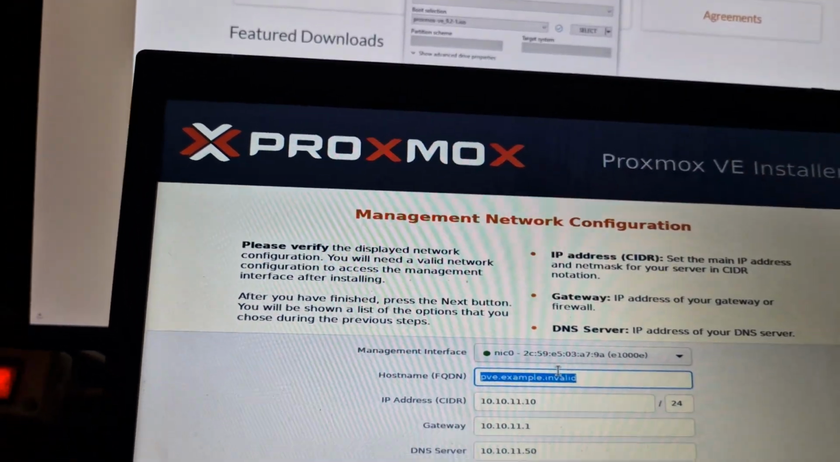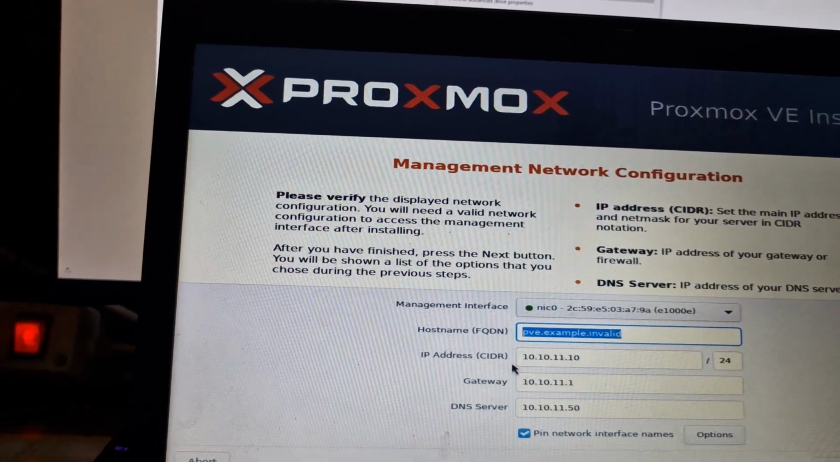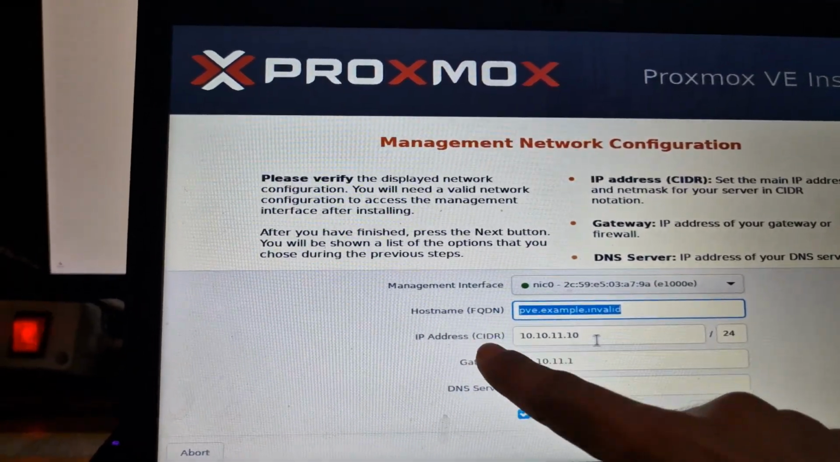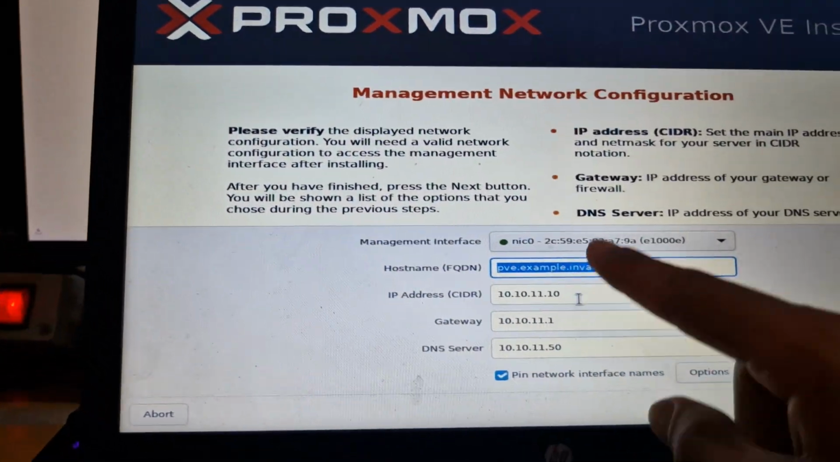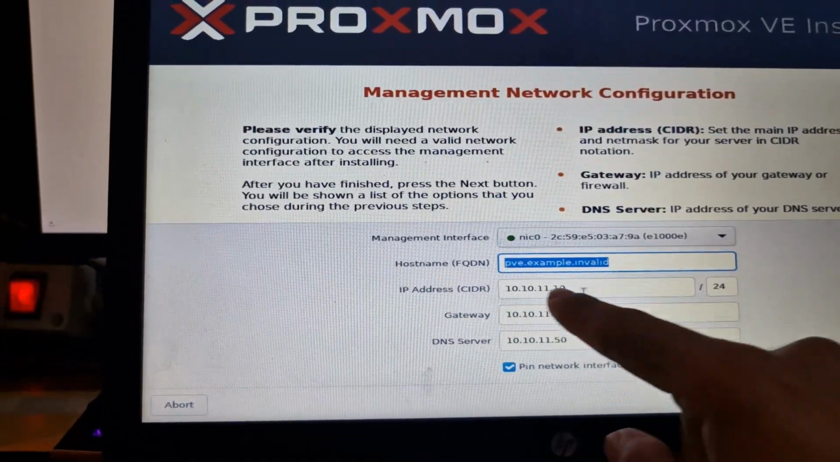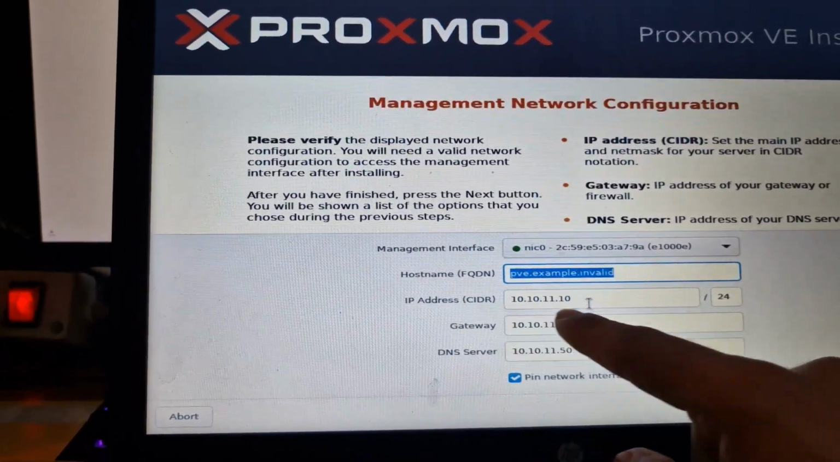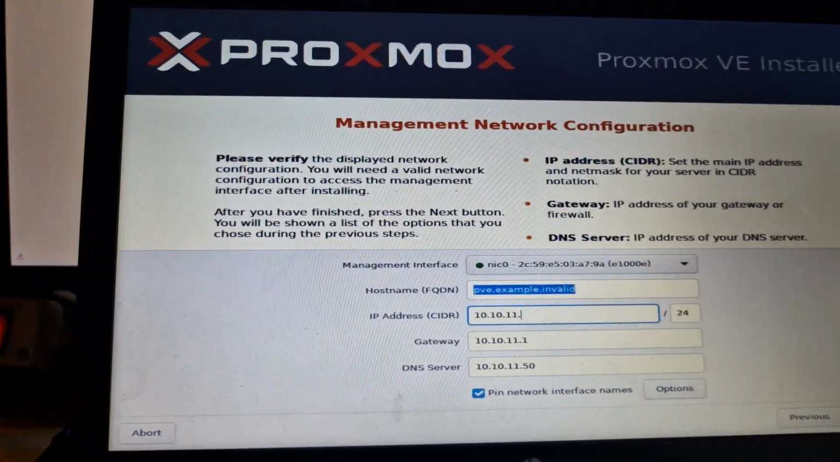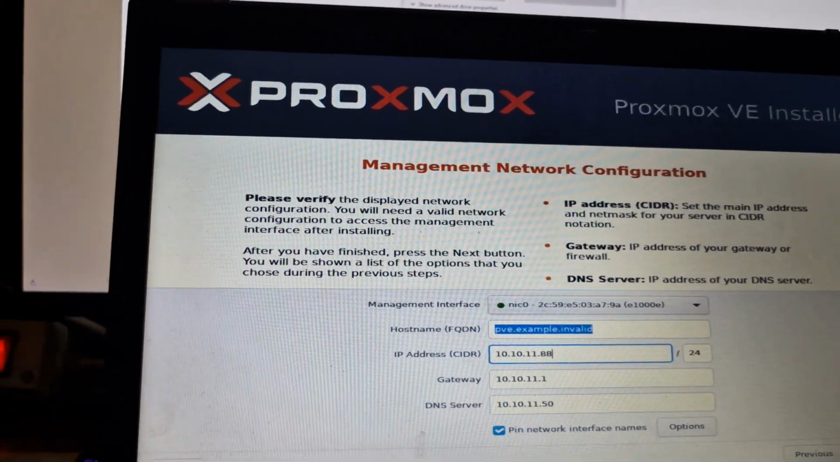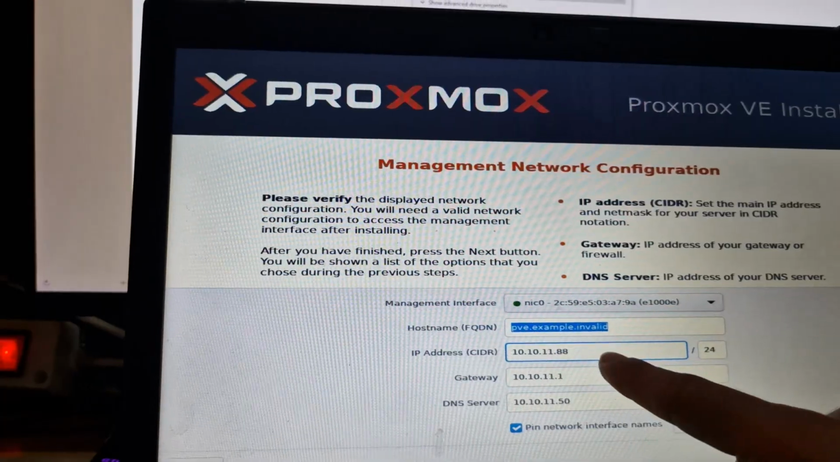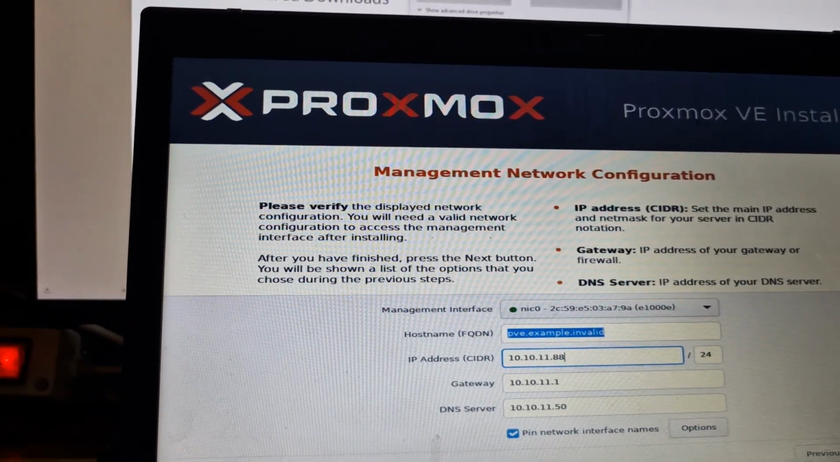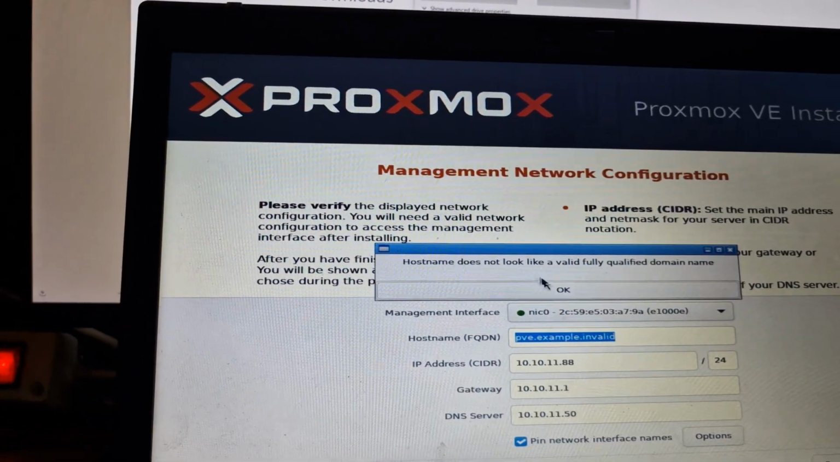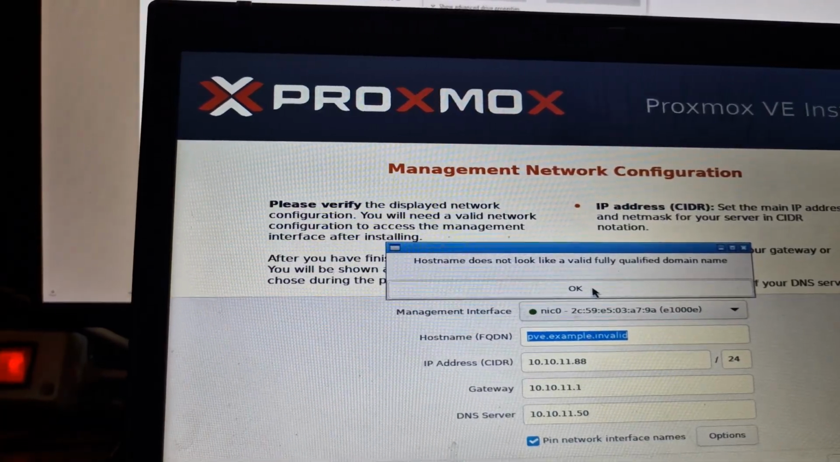So the host name, I'm gonna keep it as it is. Here you need to give it the IP address that you will use to access it, and make sure no one else is using this IP address right here. So let's think of something smart. Let's go with 88. So 10.10.11.88. That's perfect. Everything's perfect. Hit next. Host name needs a valid fully qualified domain name.